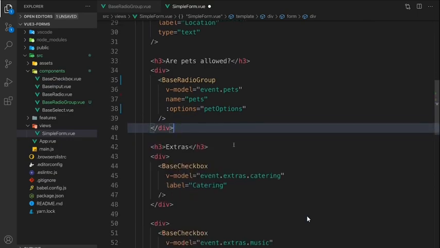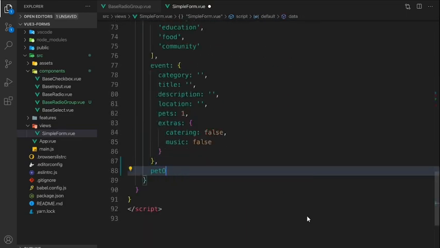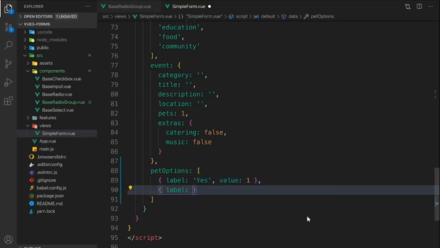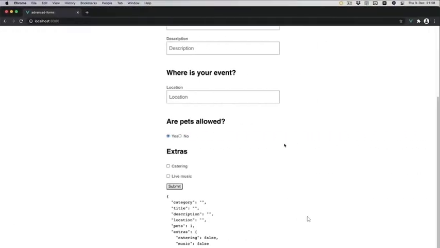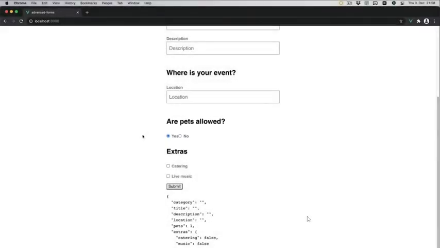Let's now scroll down all the way into our data and add the petOptions array. We will add two objects to the array. The first one will be a label of yes and a value of 1. The second one will be a label of no and a value of 0. We can now go into the browser and bask in the glory of our not very nice looking group of radios. It looks like we're going to have to do some extra work to make it space correctly, but at least it's working.